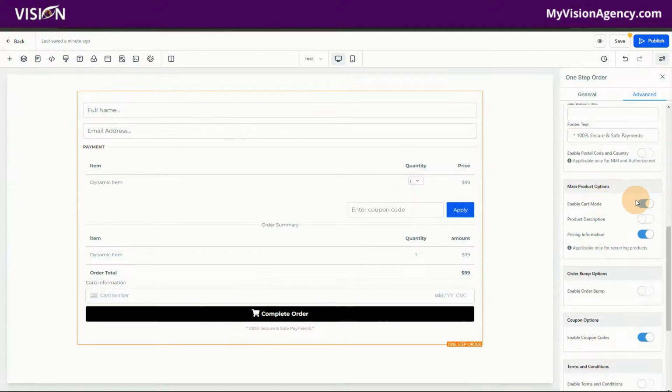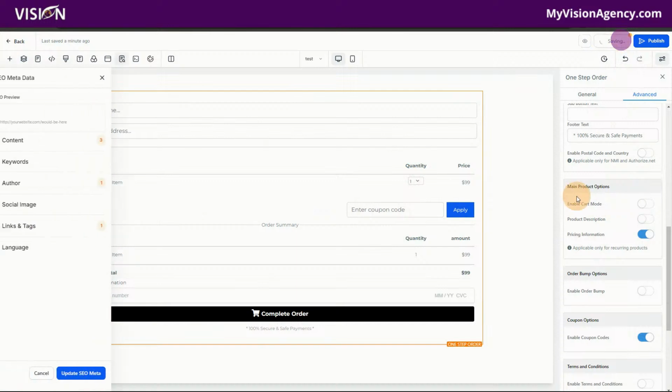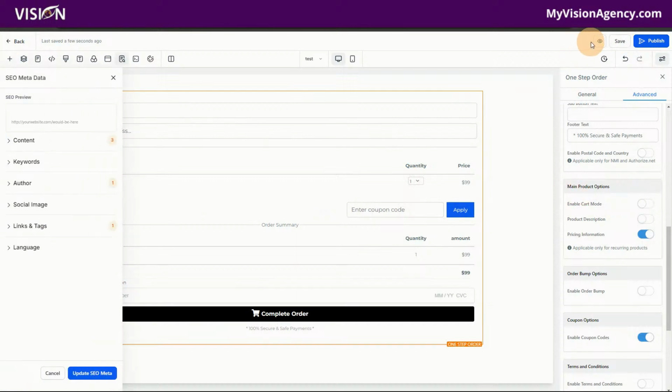Okay. Also, if we don't want them to have the ability to enable the cart, what that means is they'll be able to select multiple. And if this is a one time funnel, of course, we don't want that. If we don't want to show the pricing information, we could toggle that off. But let's go ahead and just see what that looks like now that we've done a lot of editing here.